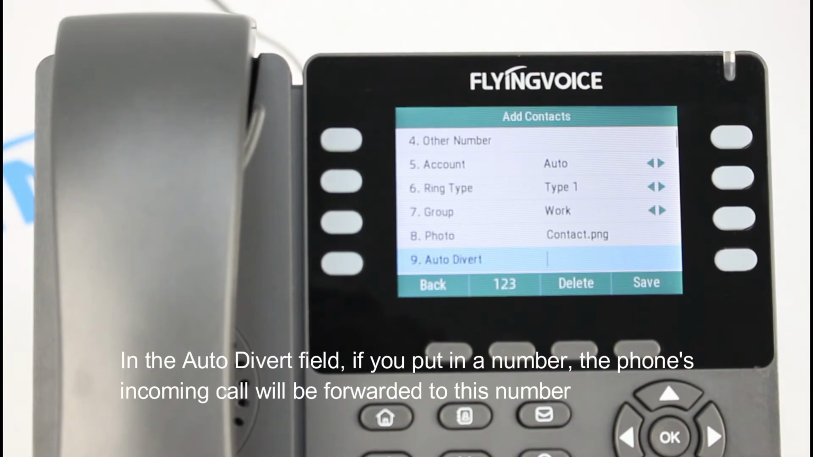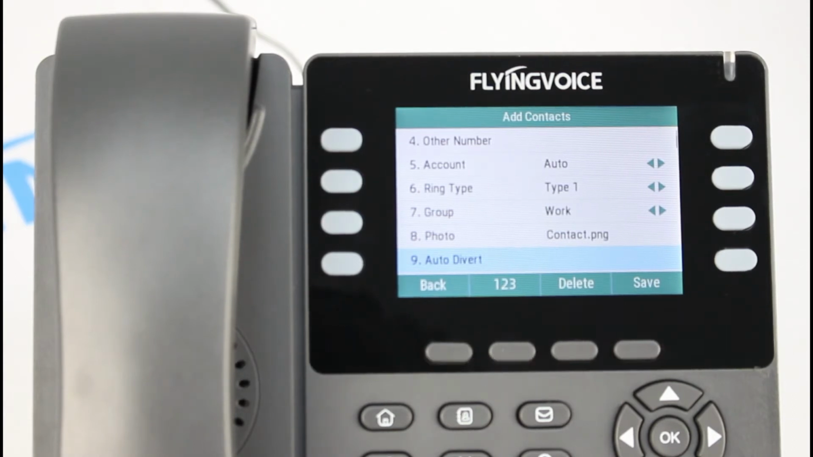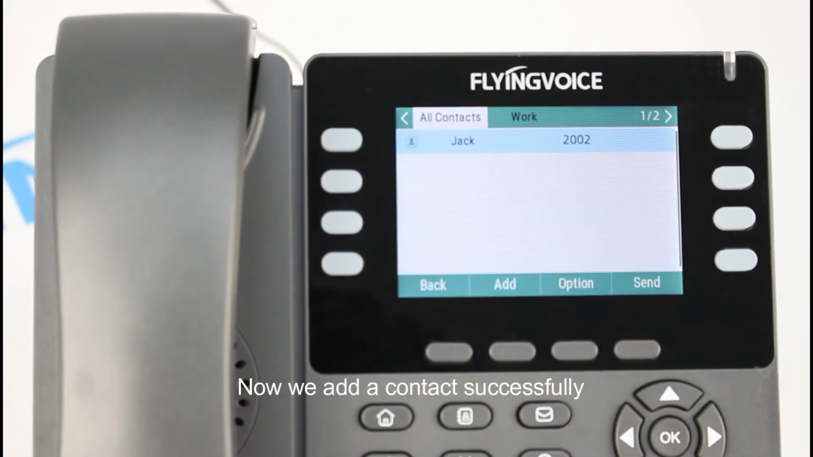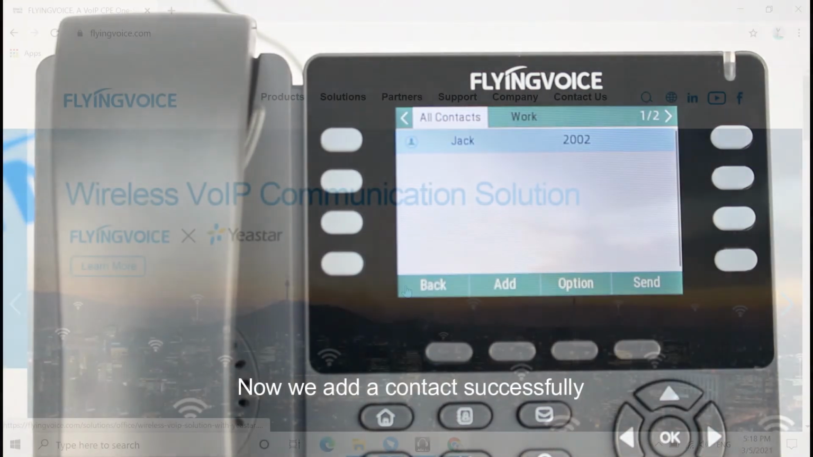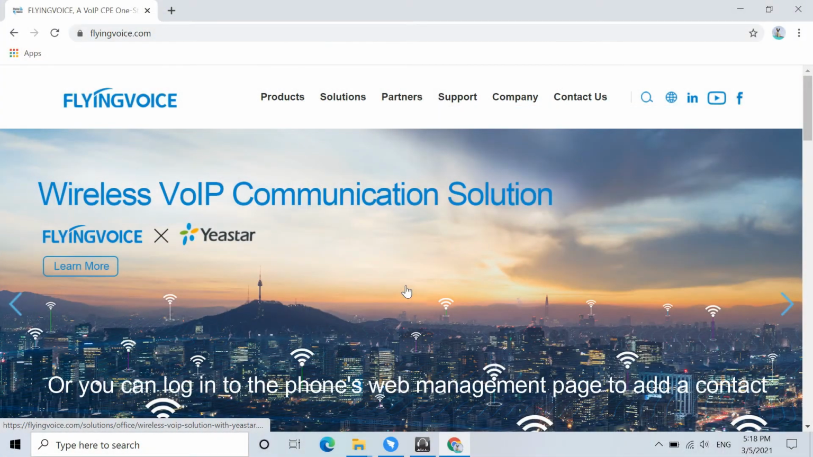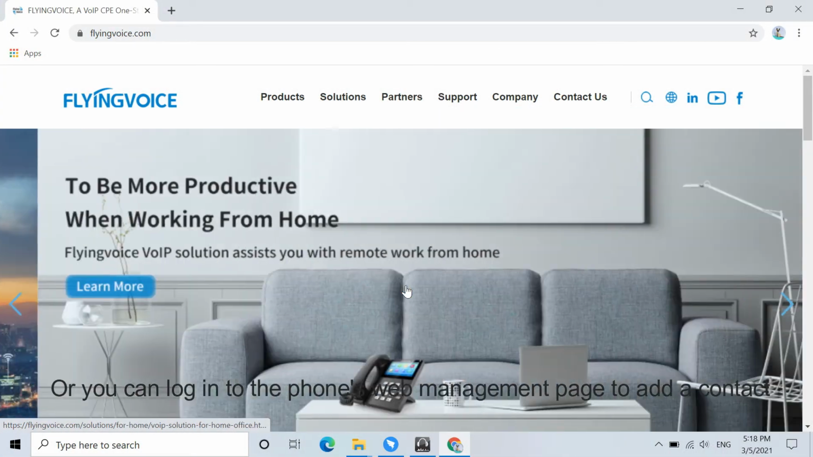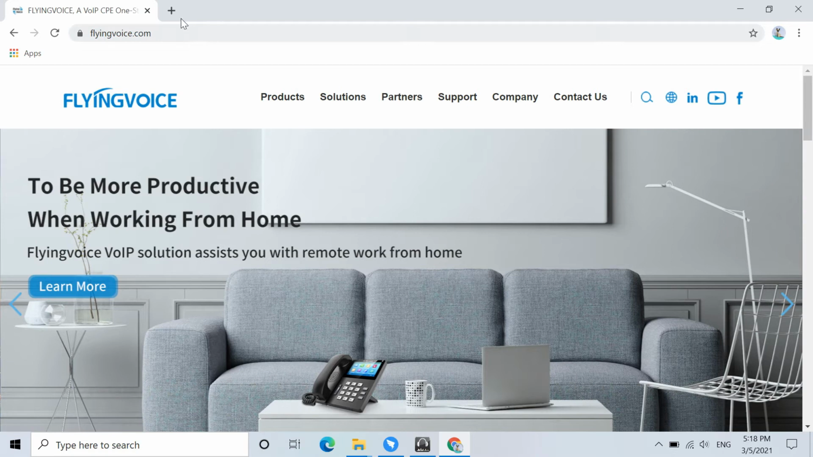In the auto divert field, if you put in a number, the phone's incoming call will be forwarded to this number. Here we leave it blank. Press Save. Now we add a contact successfully. Or you can log into the phone's web management page to add a contact.